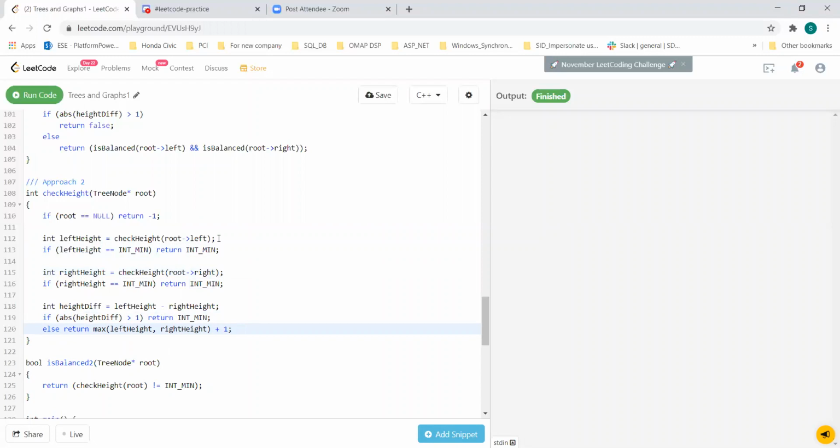So suppose the left height and the right height are different. It's one different, right? And then the max will be, oh no, let me think.